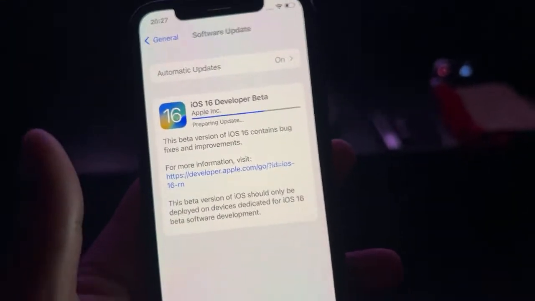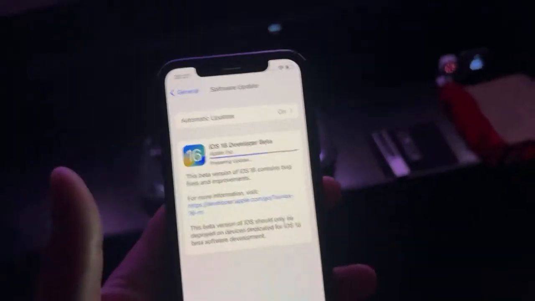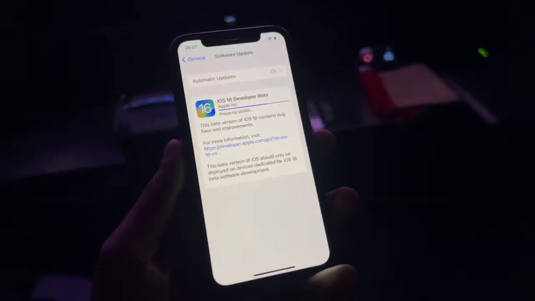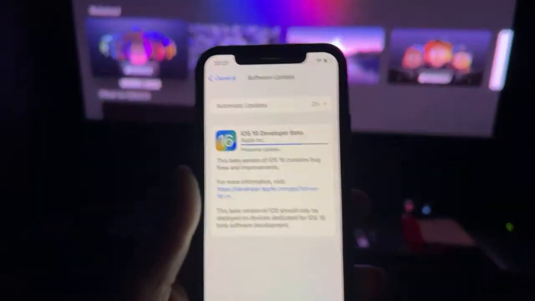Now, please bear in mind, don't run this on your primary phones. Don't make that mistake. I know everybody's eager to try and get it as soon as possible, but trust me, you don't want to be doing that. You don't want to be installing this on a primary device because it will be buggy.